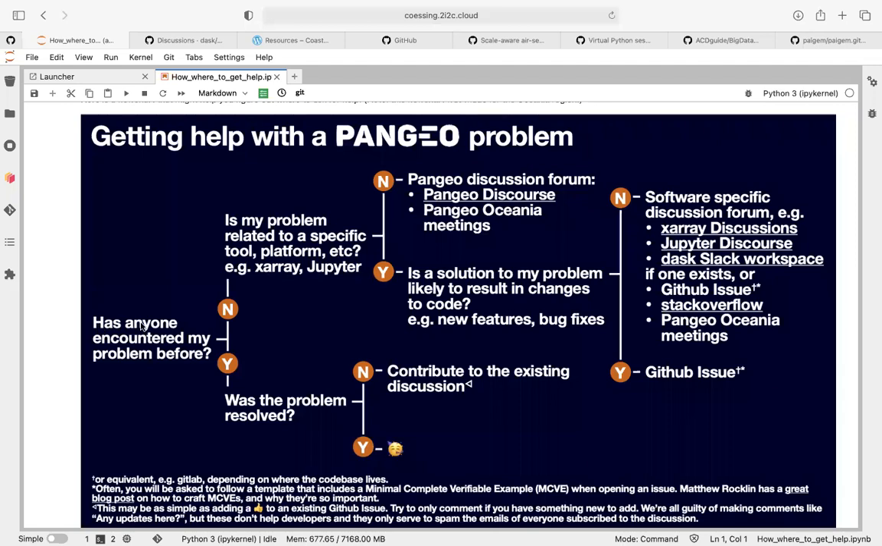So if you don't know if anyone has encountered your problem before, then you can come here and ask: is my problem related to a specific tool or platform? This is kind of what I was mentioning before, if you know it's something to do with Xarray or Jupyter. If yes, is the solution to my problem likely to result in changes to the code? So do you think you found a bug, or are you just confused and don't know what's going on? If you think you found a bug or you have a suggestion for a new feature, that's where you can start a GitHub issue. If it's not, if you're just like, no, there's just a problem that I'm having, I just don't know how to solve it.